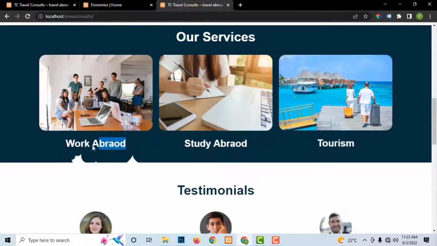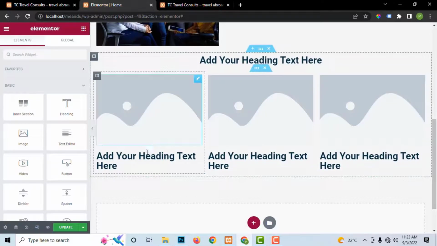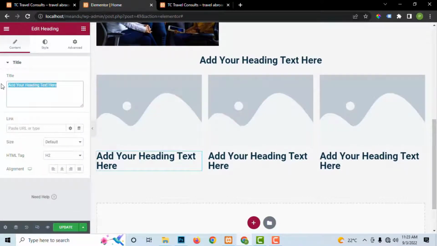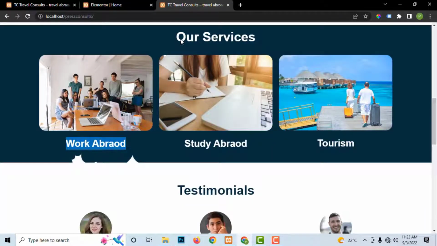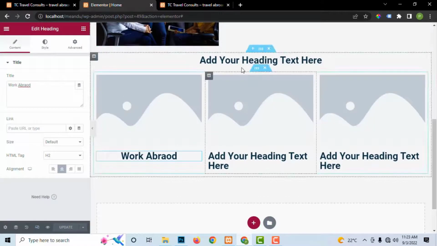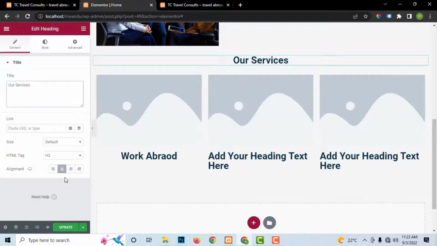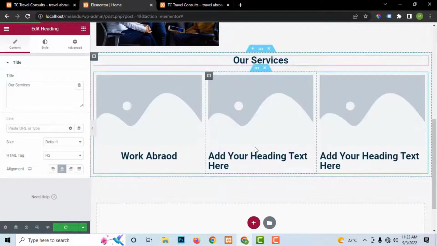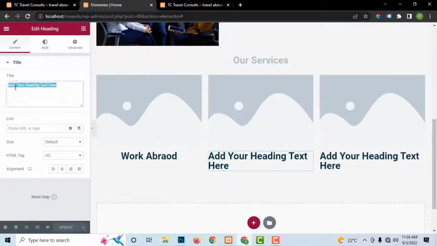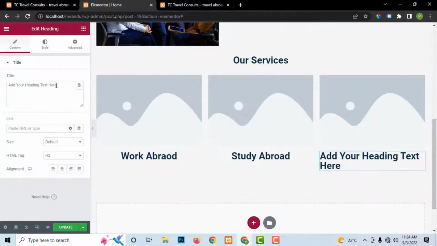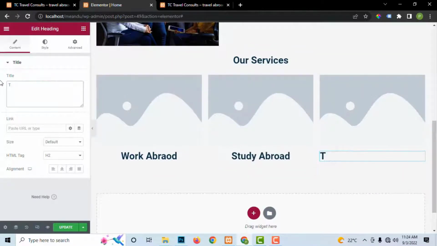Now for this very one, we have work abroad. So all we just need to do is change this to work abroad and centralize it, update. Then we change this to our services, centralize it and update. Then we have this is study abroad, so we just change it to study abroad. And then the last one is tourism. So we centralize that too and update.